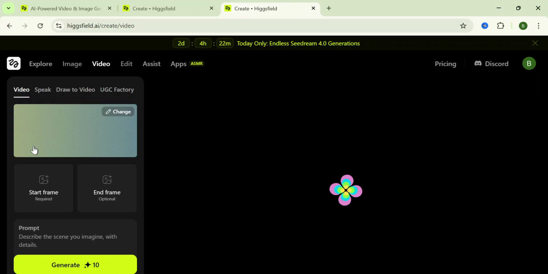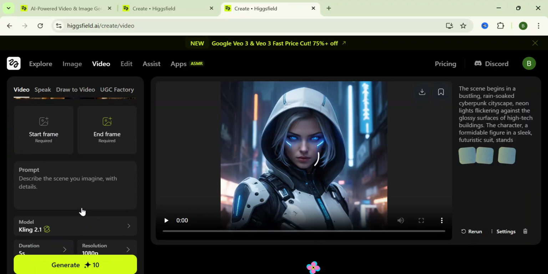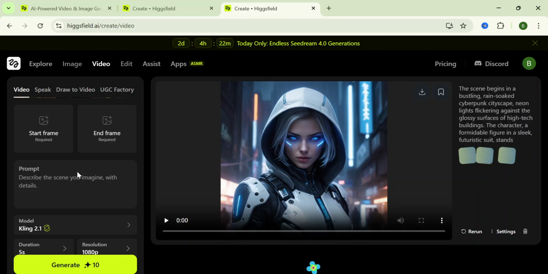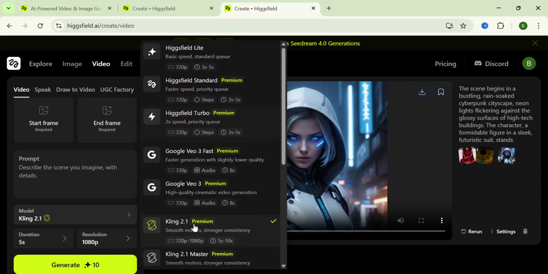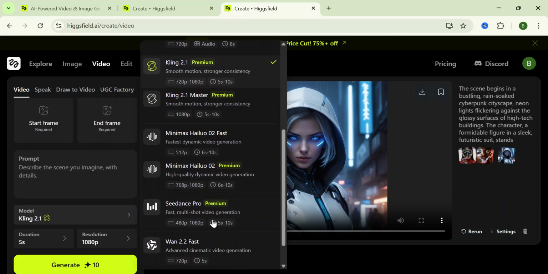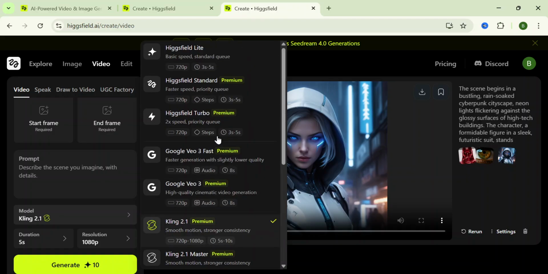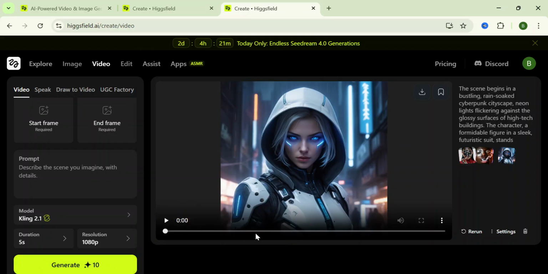From the generate section, you can upload your picture, then describe the prompt you want to use. To see your video effects, you can choose the model here from any of these models. Now there are three free ones: the 1.2, the Minimax, and Higgsfield. But if you have more cash, you can go for the premium one, and if you want audio, you can go for the Google VO3 on this website. So after that, you can just click on generate and watch your video.